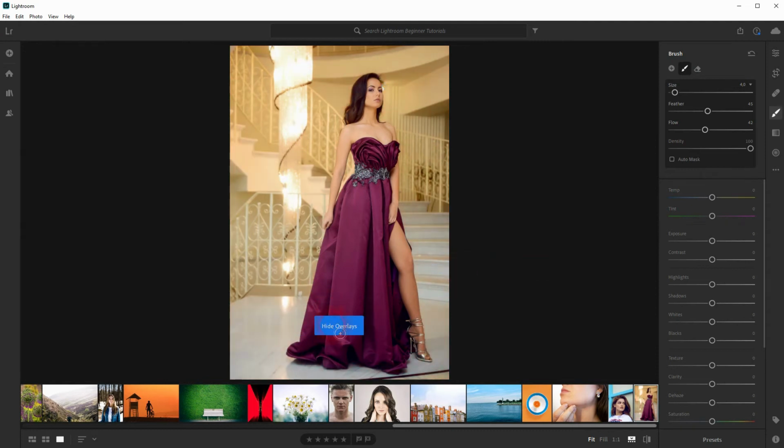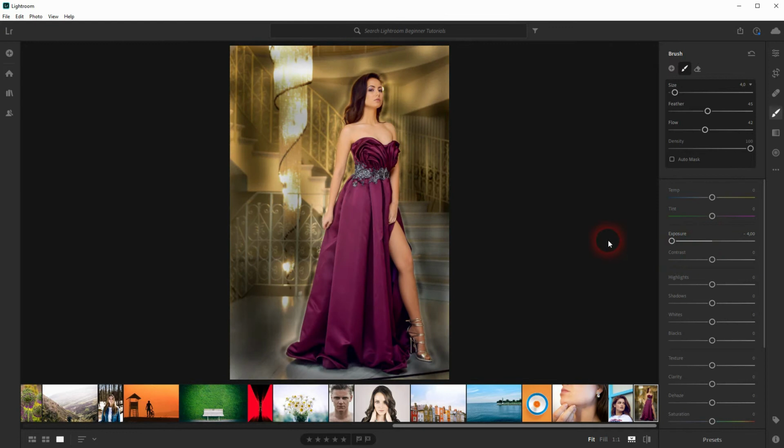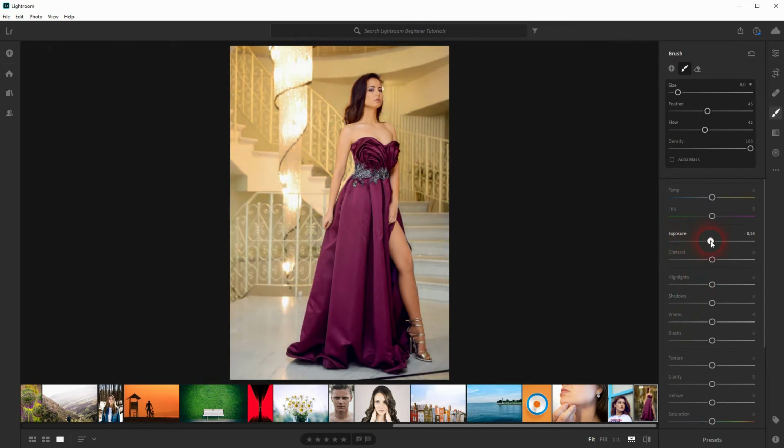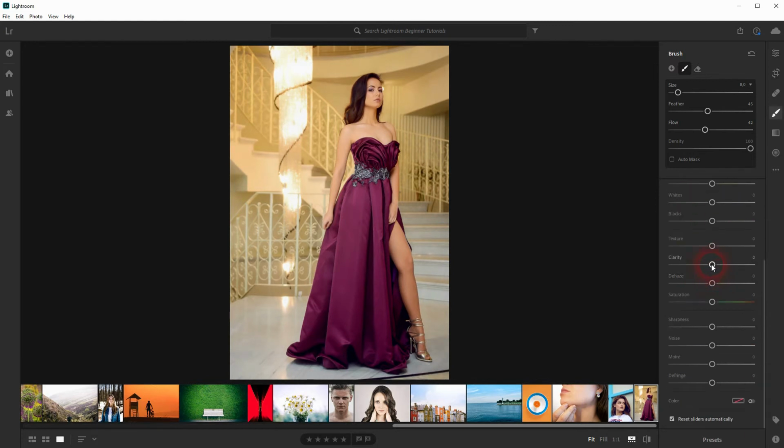And when we go down with the exposure, you can see there are still some areas I need to paint over with the brush. And that should be fine for this example to show you the effect. Obviously, we don't want to go too far down with the exposure. I might even add a little bit of contrast.